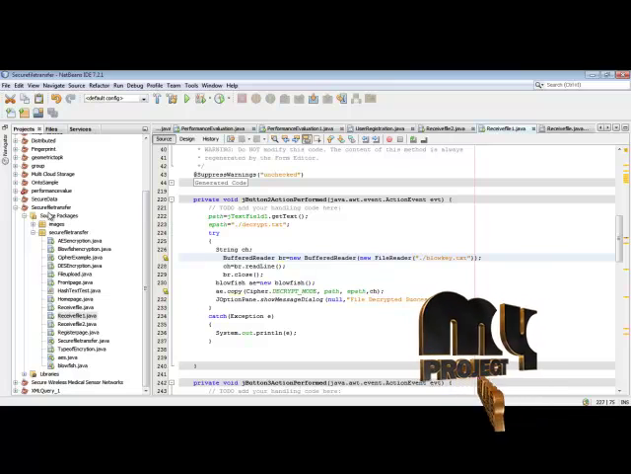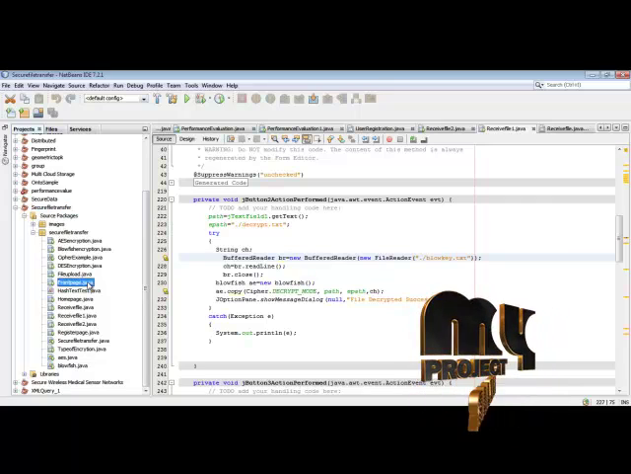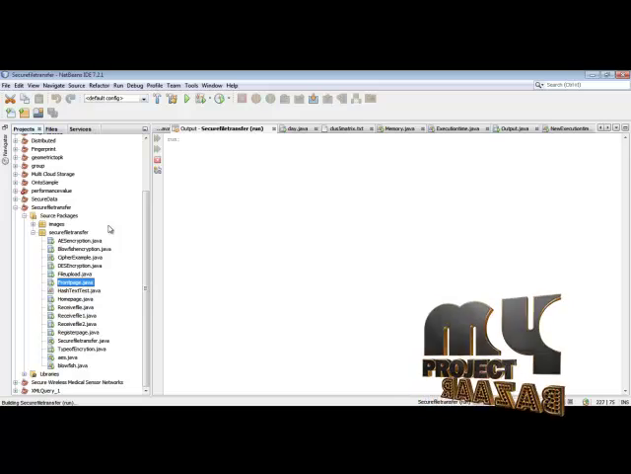Enter into NetBeans. This is the project title, Secure File Transfer. In the Secure File Transfer project, we first run the frontpage.java. Right click the frontpage.java.